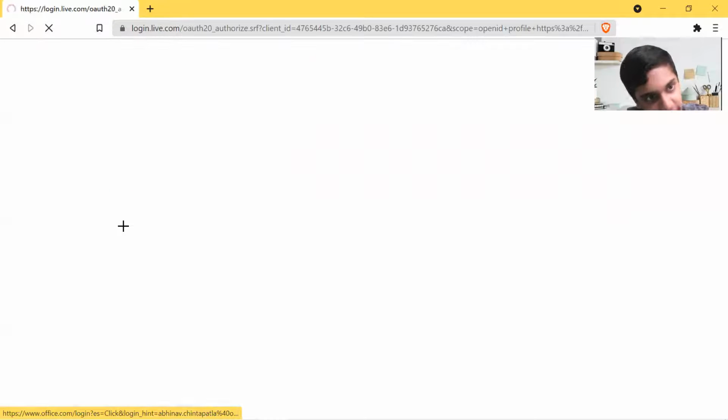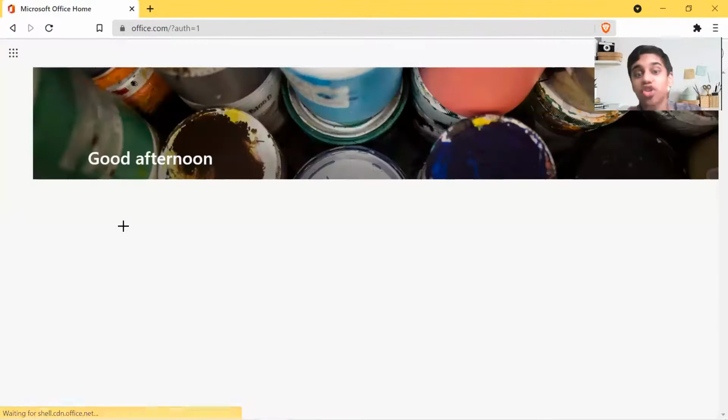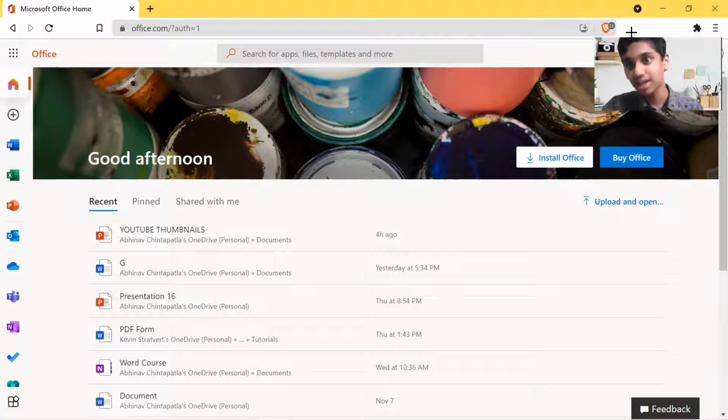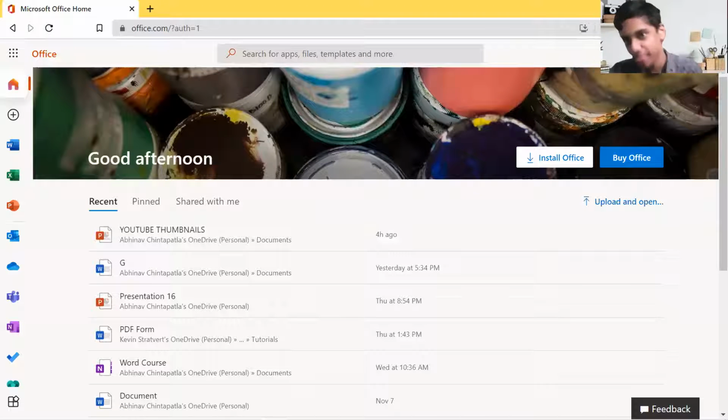Now I'll say sign in to my account. You have to create an Outlook account. Creating an Outlook account is really free, really easy. So you can create an Outlook account with that. Now all the Office tools have come up for free.